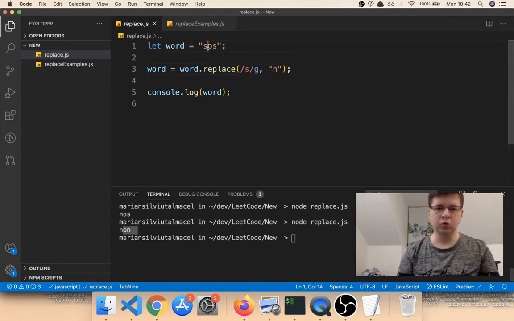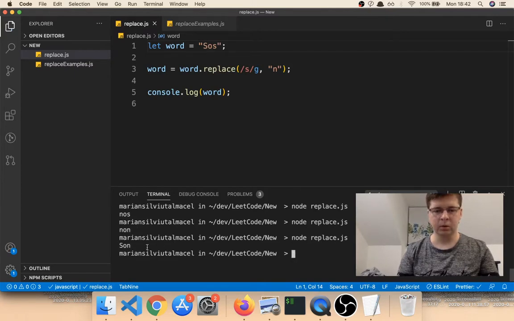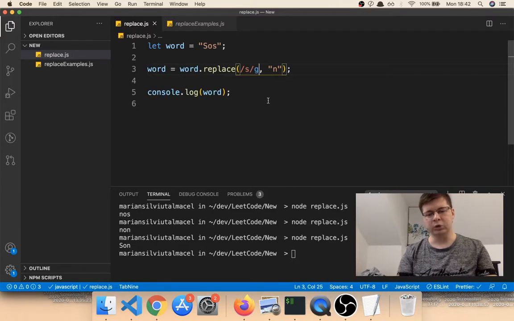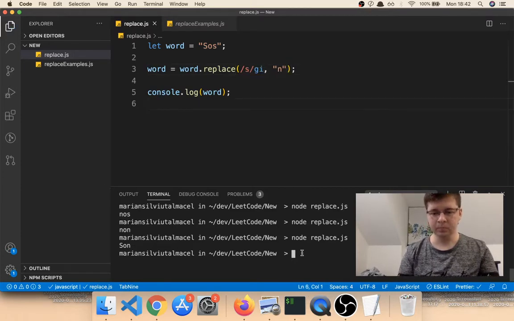But what if I do this, right? We will still replace them all. Let's see. Oh, it didn't replace the first one. And what if I wanted to replace that one? What if I don't want to care about whether it's lowercase or uppercase? Then I also have another flag, which is the insensitive flag. And now if I use this one, then I'm getting replaced everywhere, right?